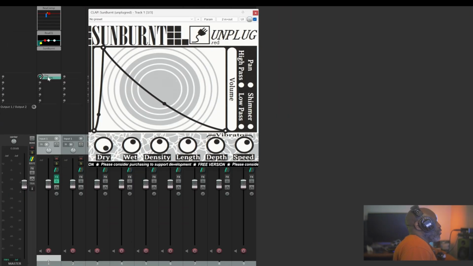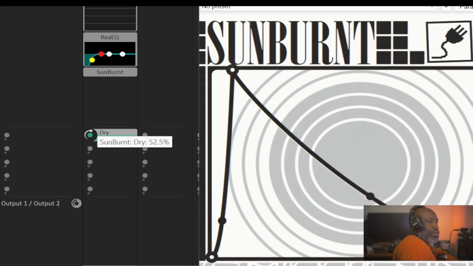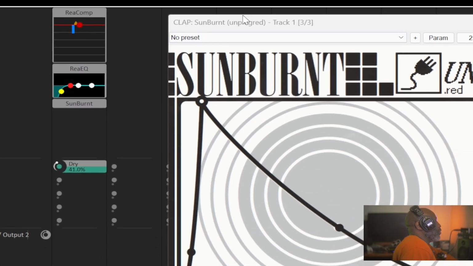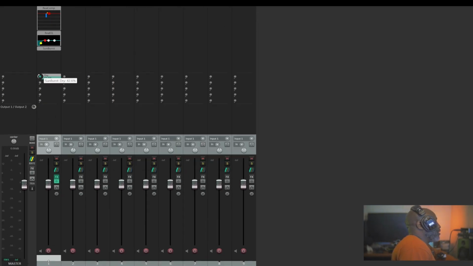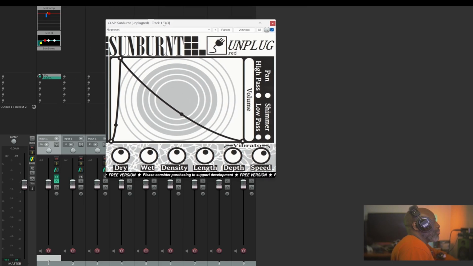We now have control for the dry option in this plugin right over here in the mixer panel. And if I move it, you see the dry signal is moving. And you get some visual numbers here of what we're changing. And the tooltip shows you that it's the sunburnt dry parameter that we are affecting. So we can actually close sunburnt and just dial in the wet dry signal right here. And if you click on this, it will open that plugin back up.